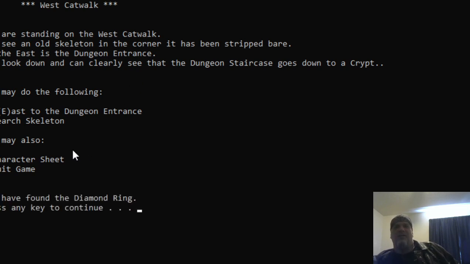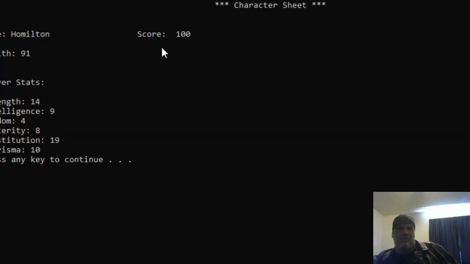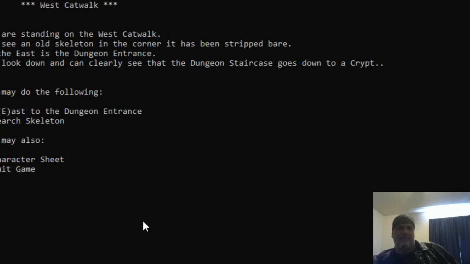Okay, now what this did is it made a stat check on your charisma. So if your charisma is high, you're going to get the treasure, and mine was, so I found a diamond ring. If it's low, it's going to give you a piece of junk, but even junk is worth something in this game. So I found a diamond ring. That's awesome. So let's check our character sheet, and sure enough, we got a score update of 100. So that tells me that I found a treasure.